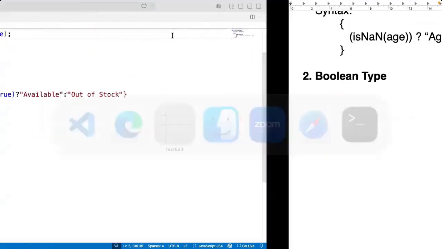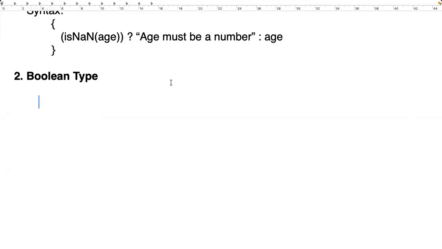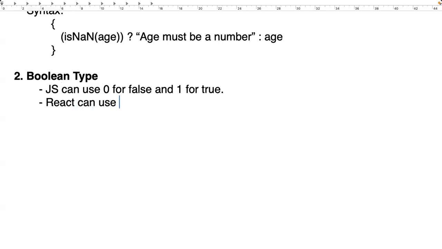So only one difference you will find in Boolean. So what is that? Two differences are there. What is that? JavaScript can use 0 for false and 1 for true. Am I right? So React can use only the keywords true or false. You cannot use 0, 1. In JavaScript, 0, 1 can be used.